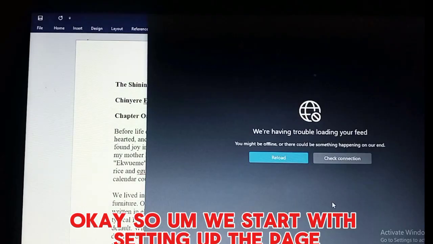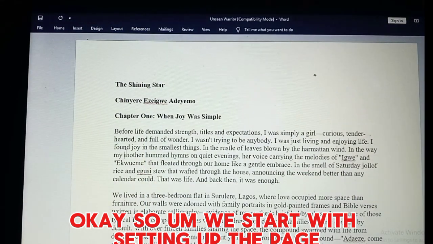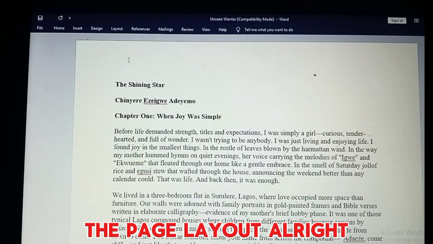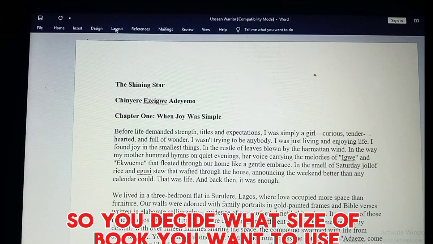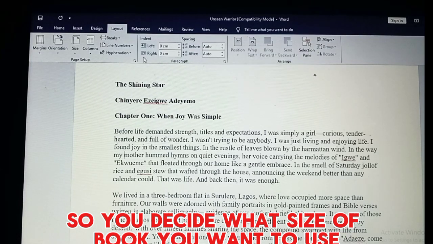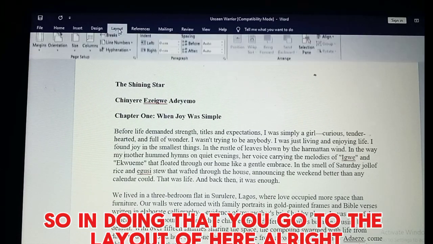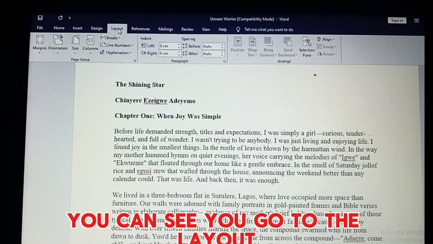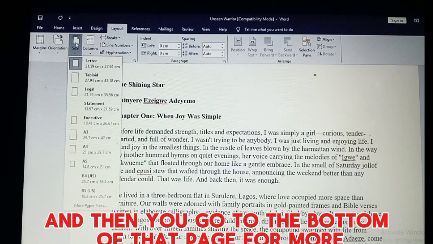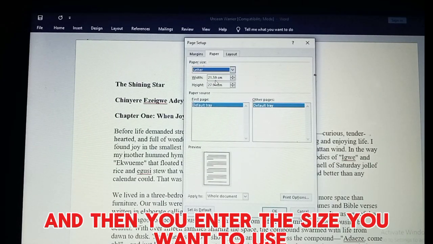Okay, so we start with setting up the page layout. All right. So you decide what size of book you want to use. So in doing that, you go to the layout up here. You can see you go to the layout, you go to the size, and then you go to the bottom of that page for more paper sizes, and then you enter the size you want to use.